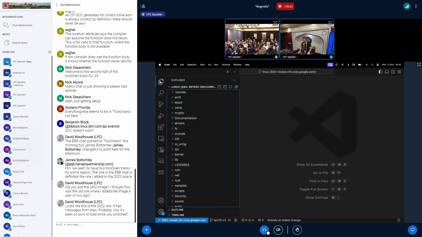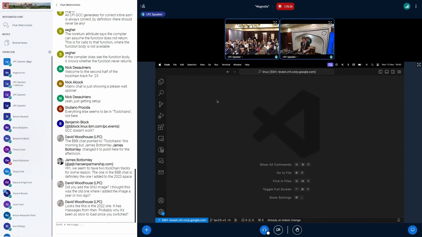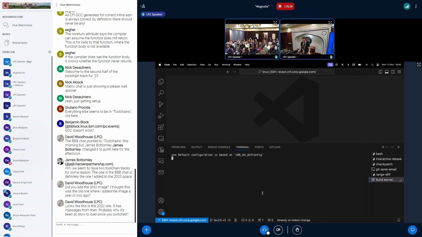Right, now let's talk about building. So I'm going to use the Control Shift B shortcut, which is a standard shortcut. There's a question here.